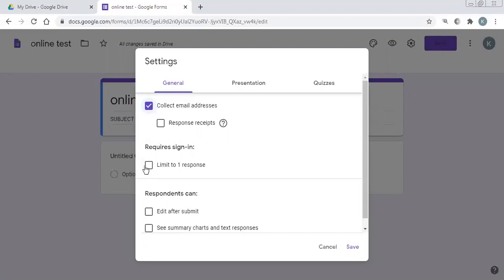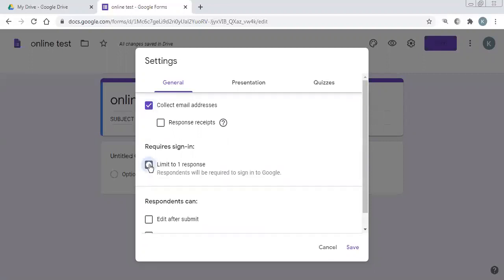Then the next one is limit to one response. It means when we share this link with the students, students could appear more than once and attend the exam. So we can enable this option. Limit to one response means when a student has already attended this exam, they cannot attend it a second time.